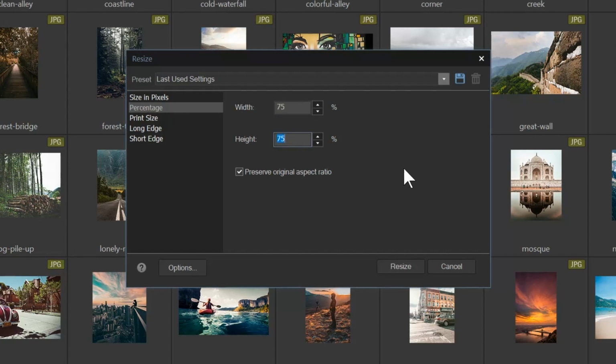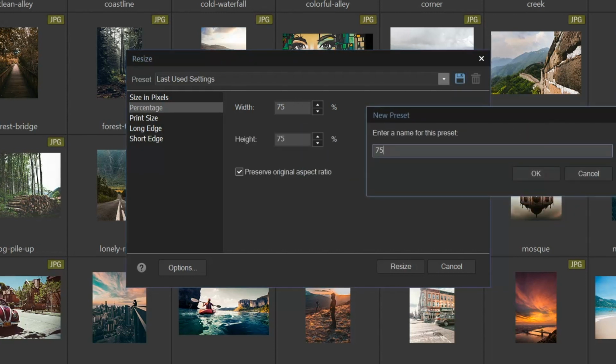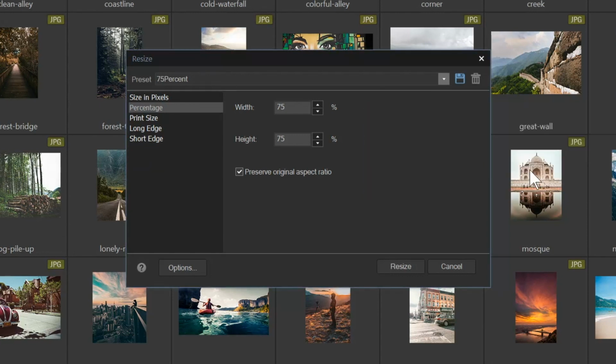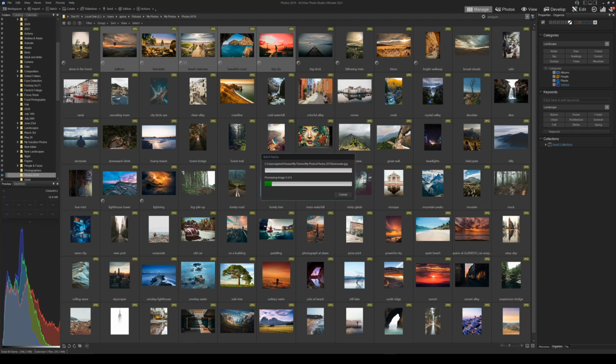Once we have values we like, we can save a preset based on these values. For example, I'm going to save a preset based on 75% of the size of our original image. I can then run that on my other images like this.